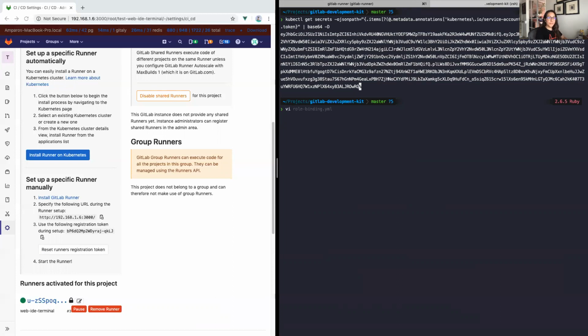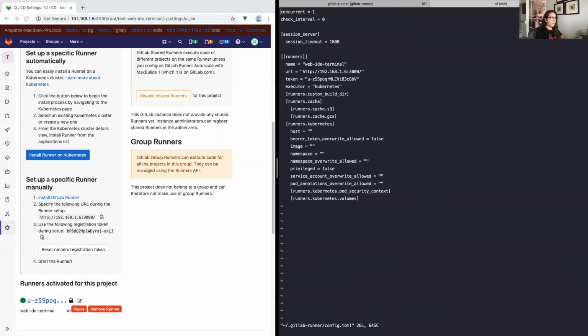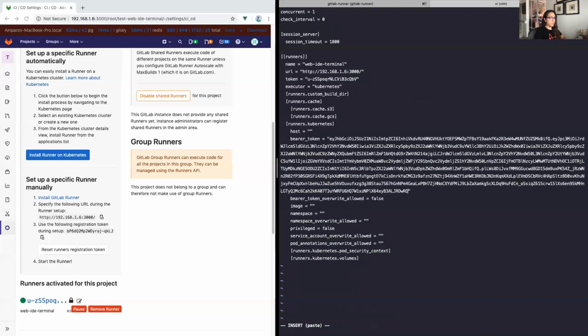and we'll need to add it to the config file for the GitLab runner. So we'll open this file, which is gitlab-runner/config.toml. And as you can see here, we have a few sections already set up from the registration. And now let's add the token here. The token should be under the token attribute. And I'm just going to paste the token here.